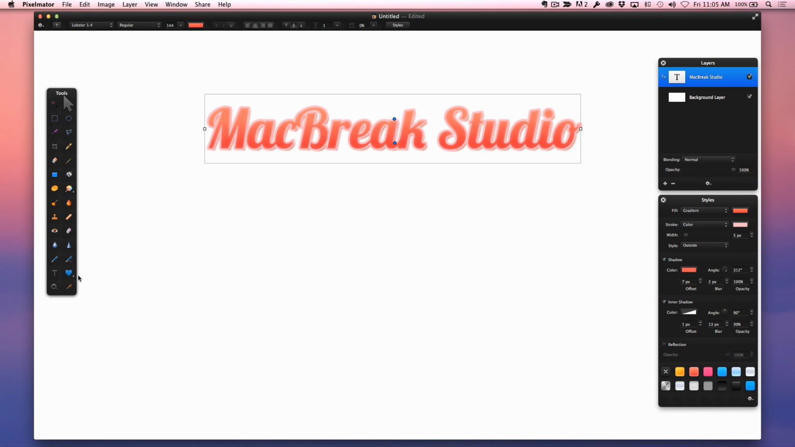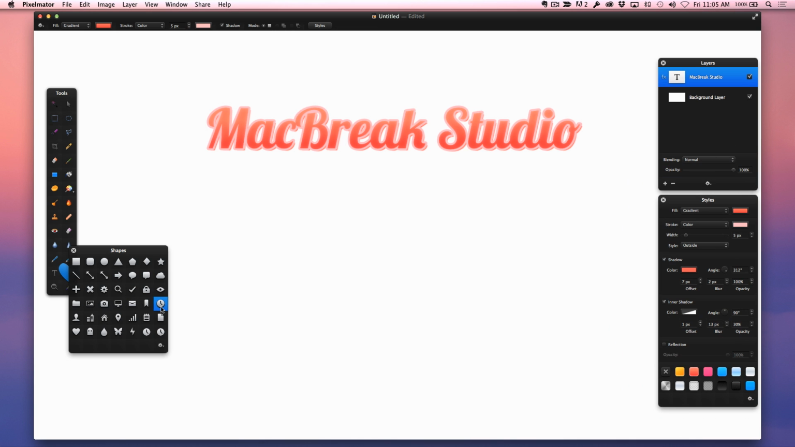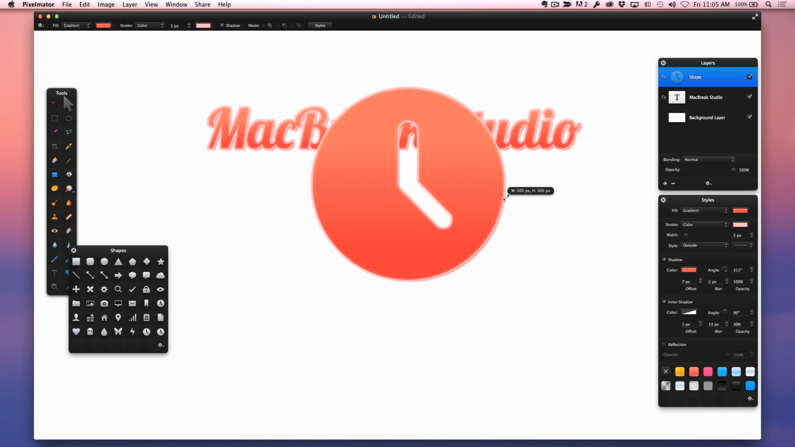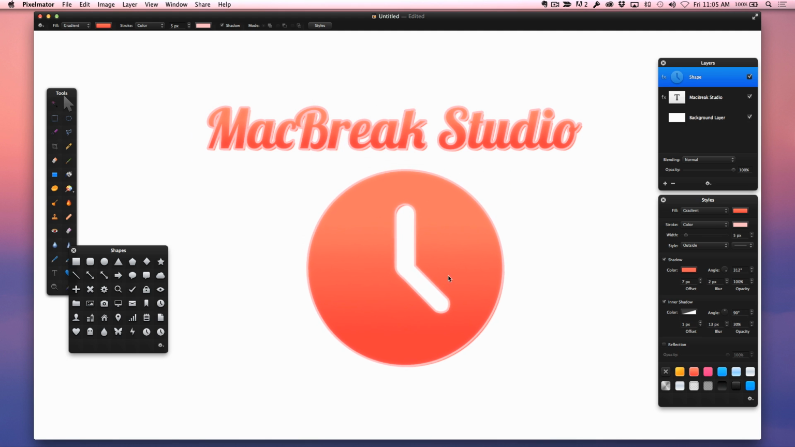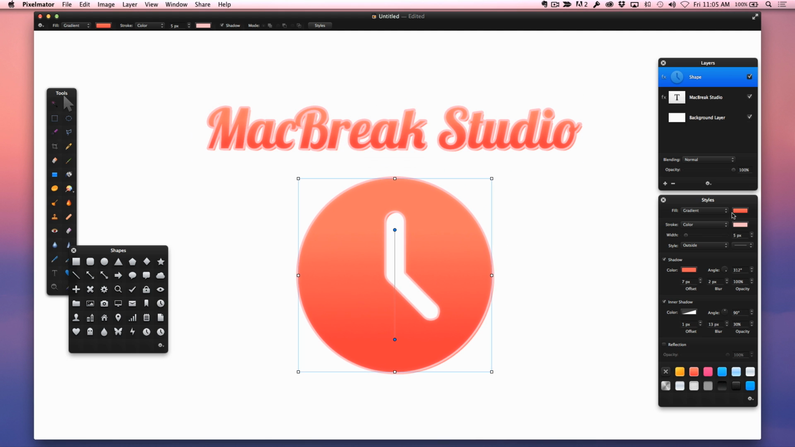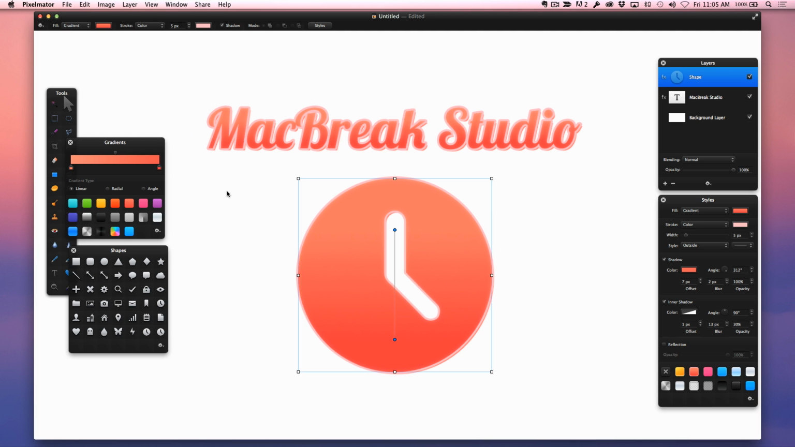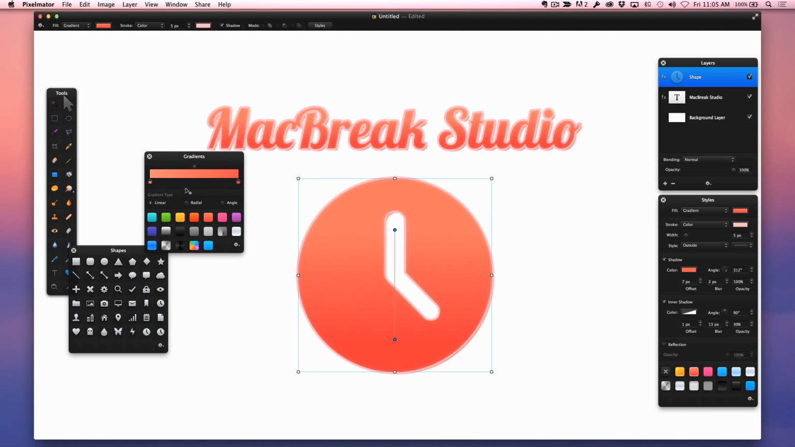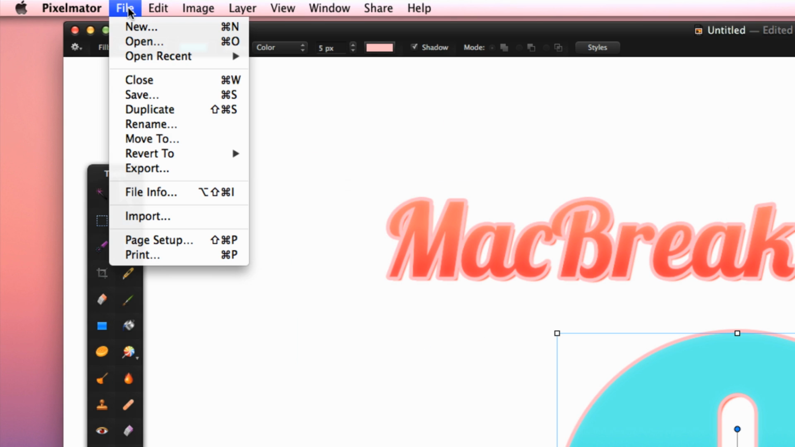Let's add a shape. I'll click the Shapes tool, then choose this clock shape. As with the Text tool, click once in the canvas to add the shape, then Shift-drag to scale it while maintaining its proportions. I'll change the fill color by clicking the color swatch next to Gradient, then choose this teal-green gradient preset. Great! Now let's export the document from the File menu.